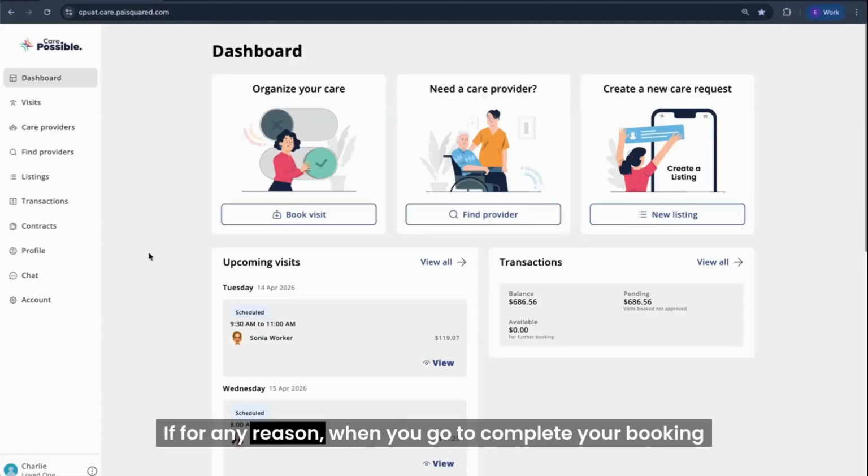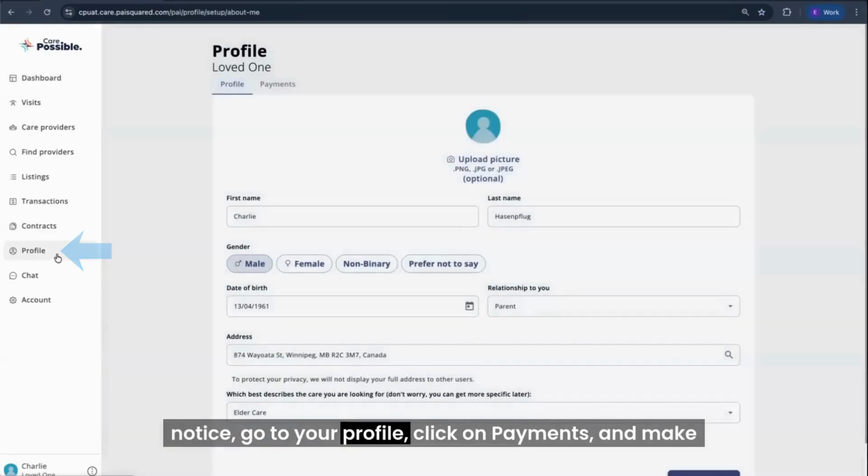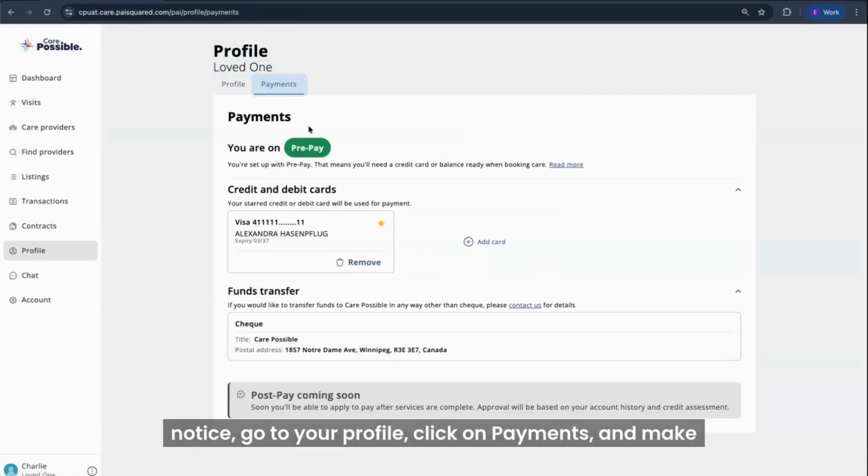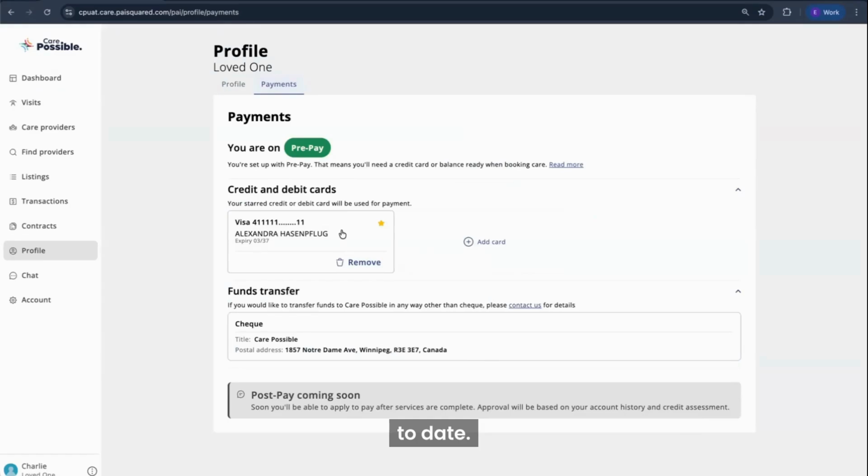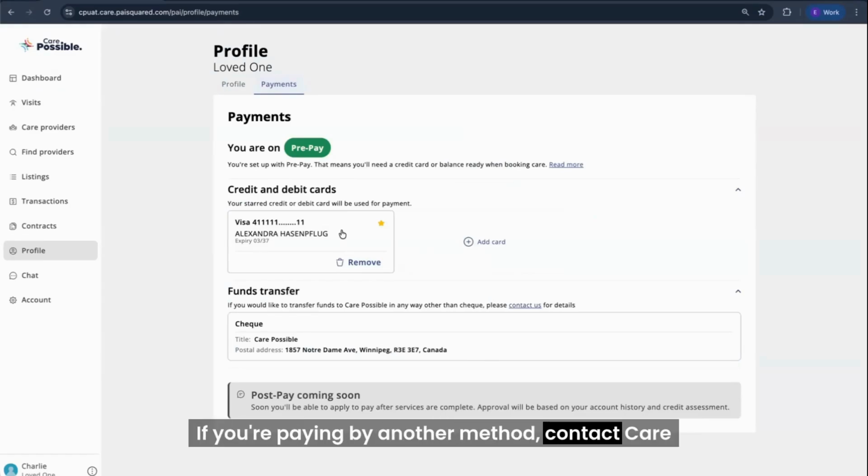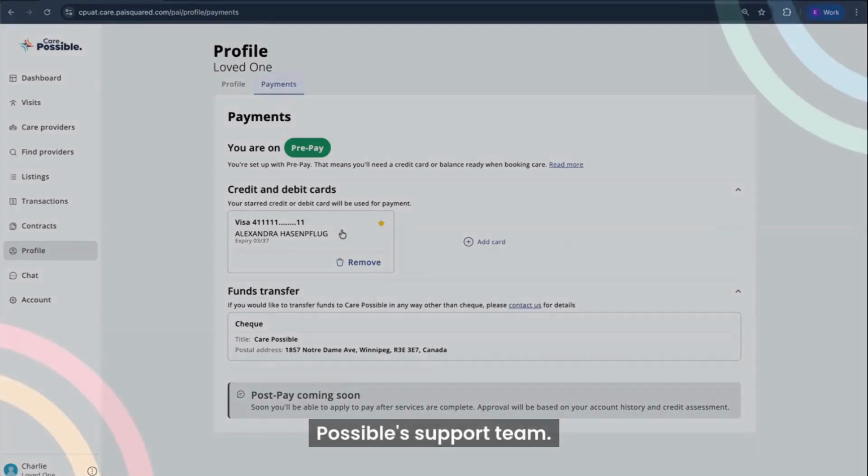If for any reason, when you go to complete your booking, you receive an insufficient funds or a payment failure notice, go to your profile, click on Payments, and make sure that your credit card or debit card details are up to date. If you're paying by another method, contact Care Possible support team.